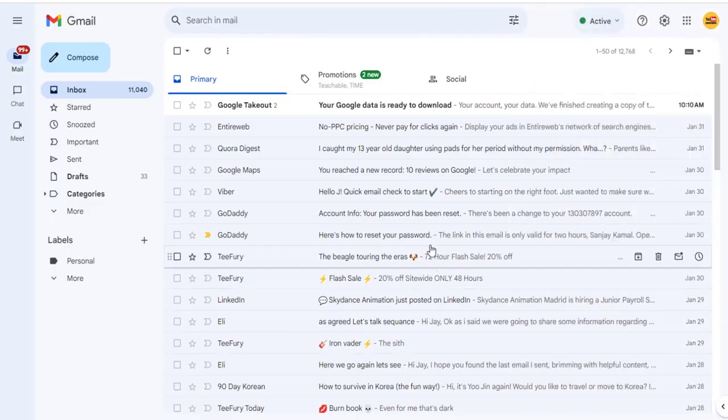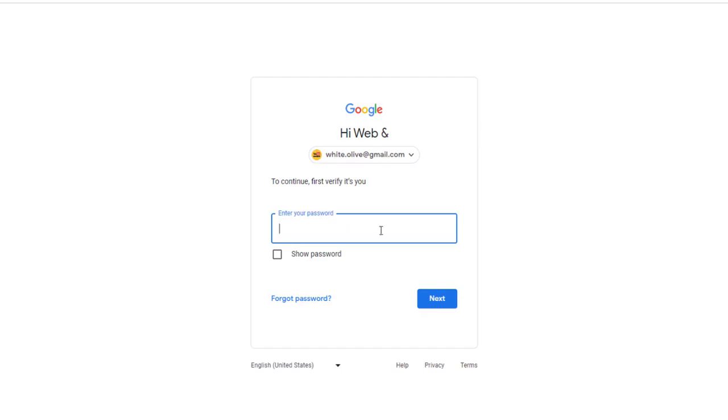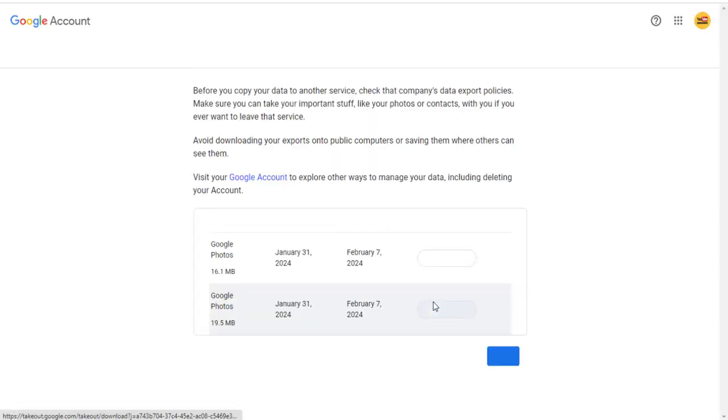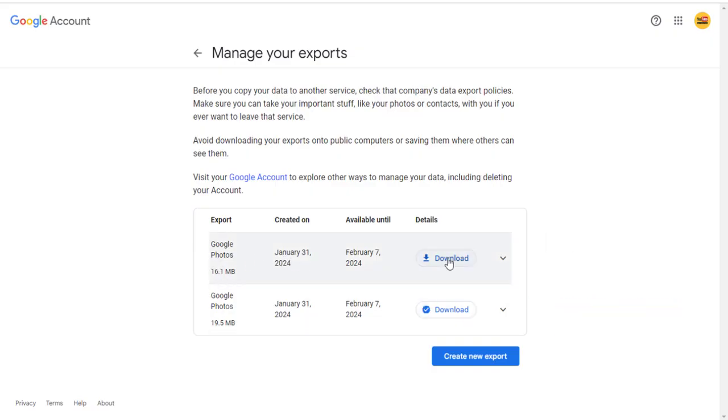And you can see the email has been sent to us. We can click this download button to download the photos. We need to log in again into our Gmail account to verify we own the account. And continue, and you can see the download page. We can click here and download our Google Photos.